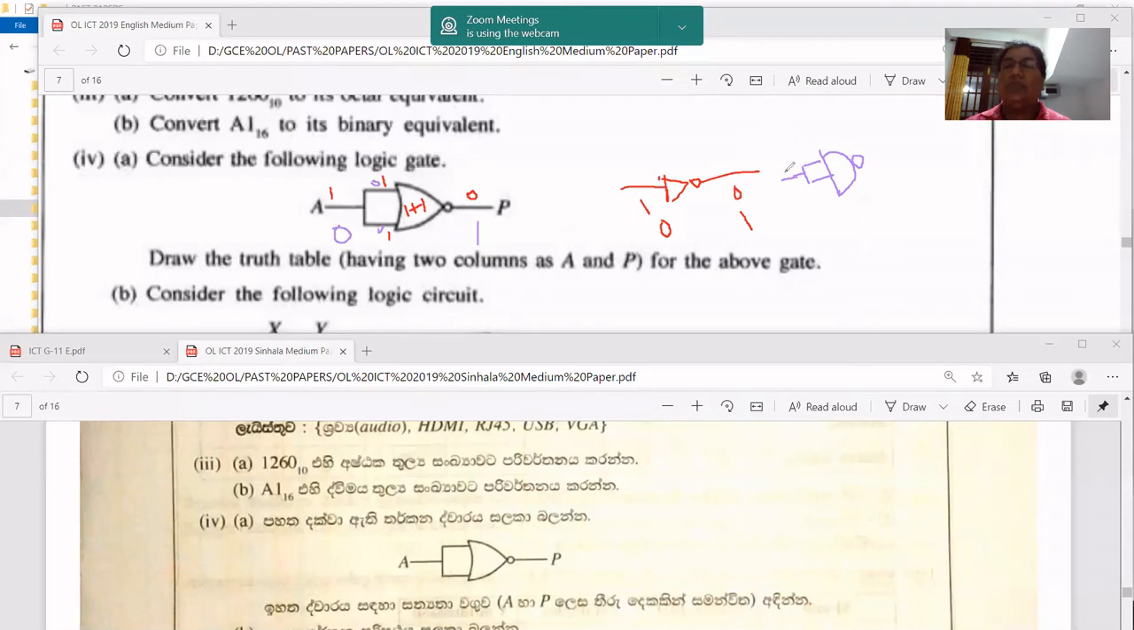If you send 1, 1 into the gate, because of this NOT, it becomes 0. If you send 0, 0, because of this NOT, it will become 1, right? So both act as NOT gate. Please add this knowledge to your book, right? So that is very important. You should add these things. This NOT gate is equal to these 2 gates, right?